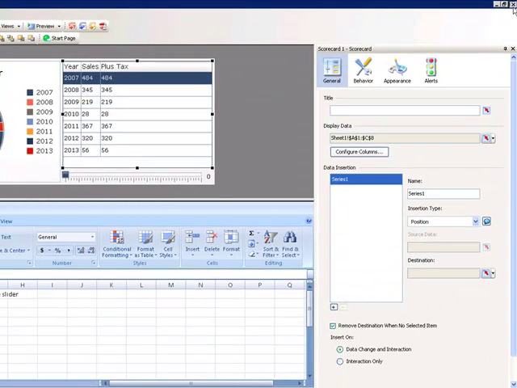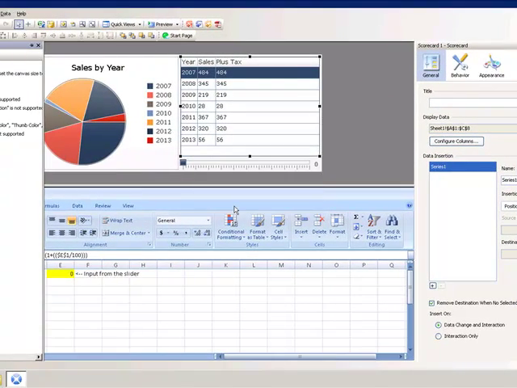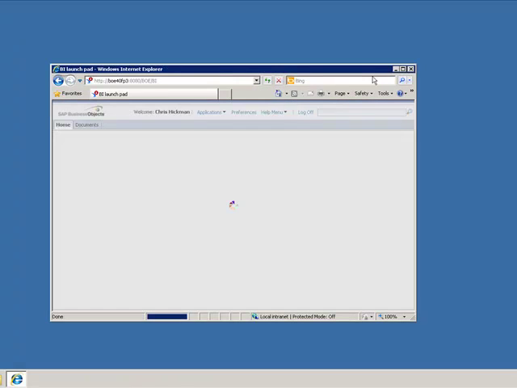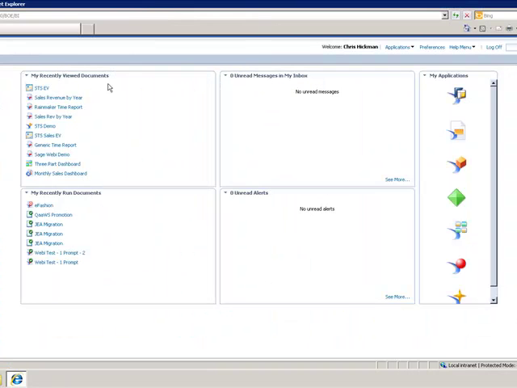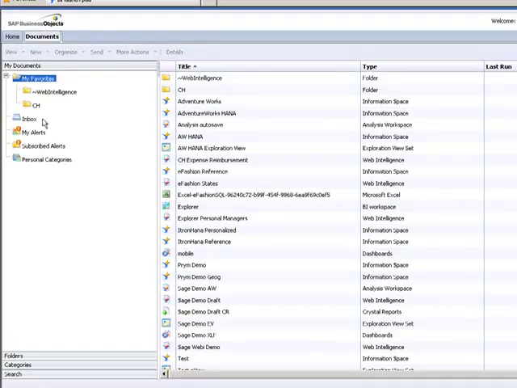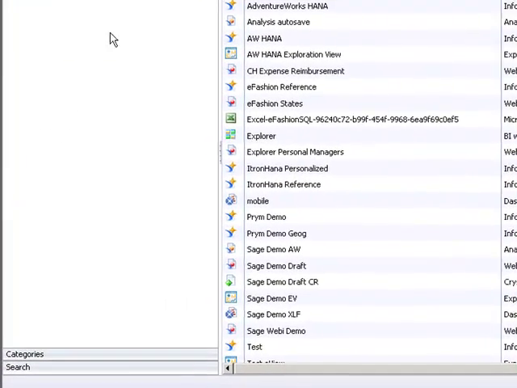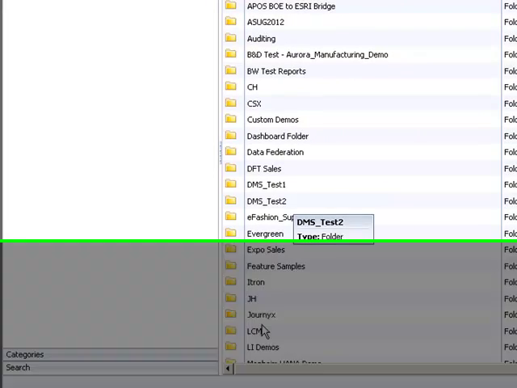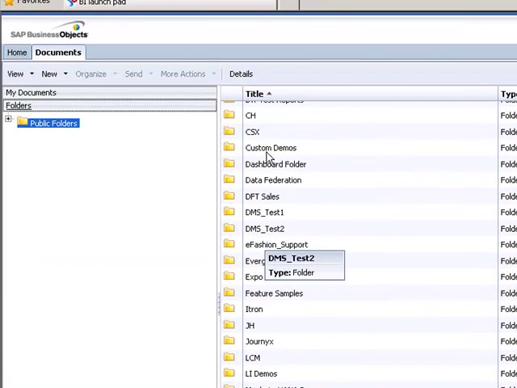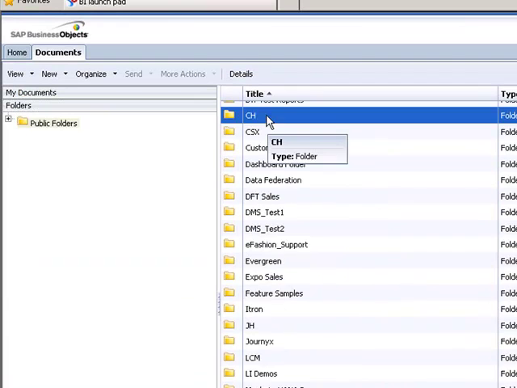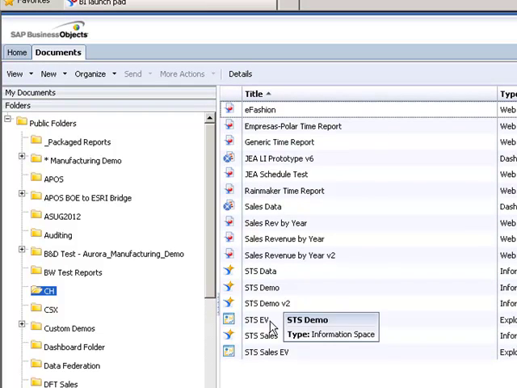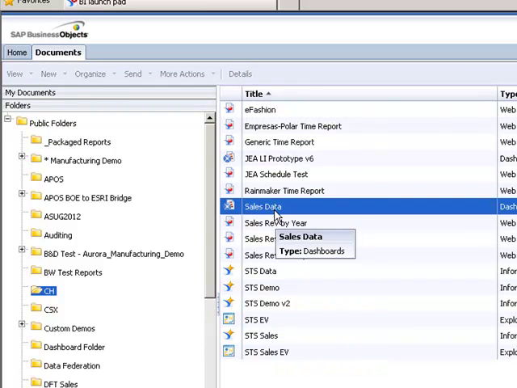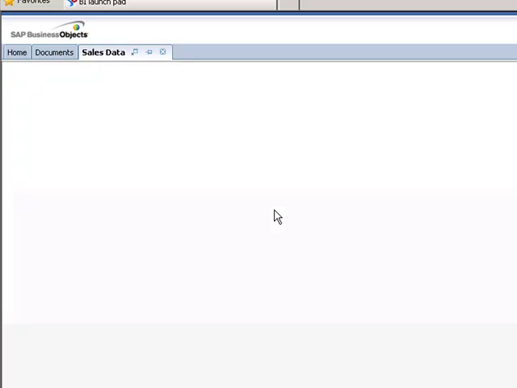So what I want to do, I'll close out of here and make sure we save the changes and log into my Launchpad. And using single sign-on, it takes me right in. I'm going to go into my documents and go into folders, go into CH. And we will find our sales data and we'll execute the dashboard.